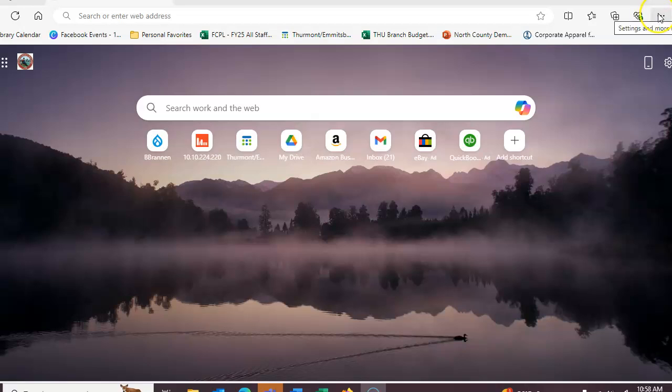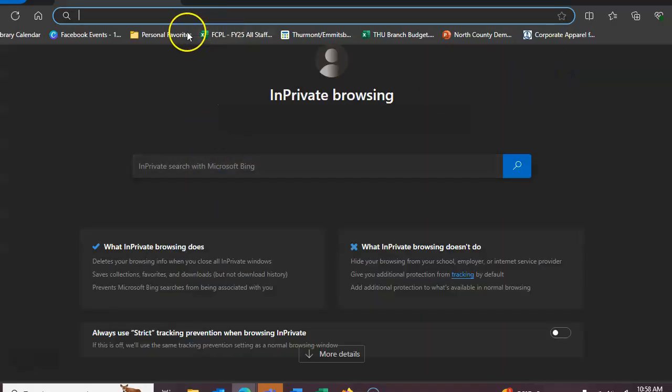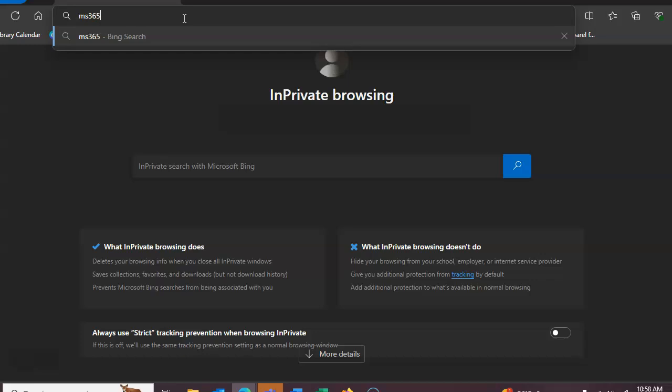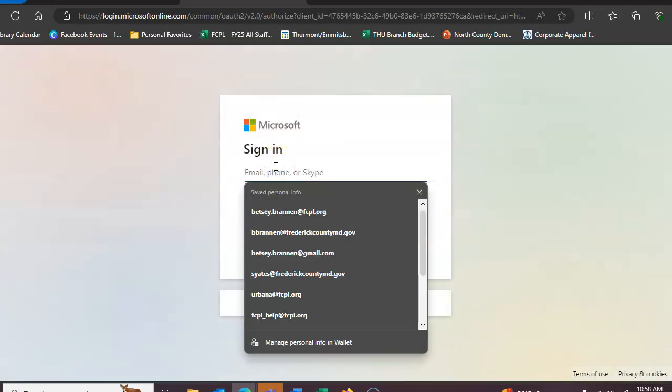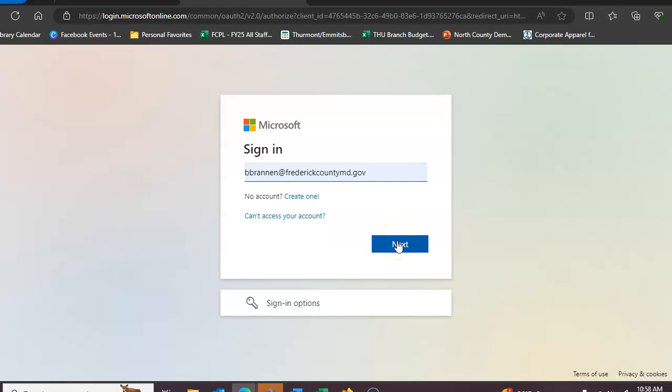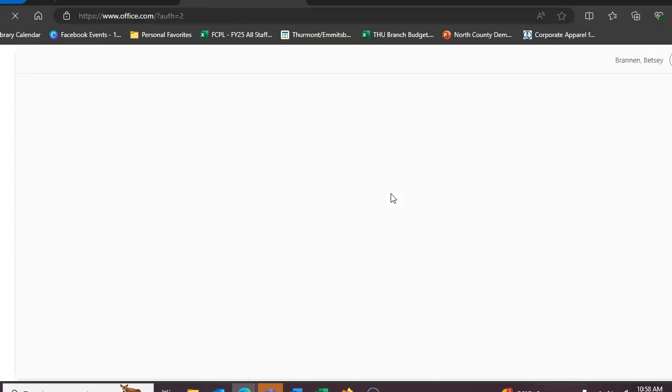So now I'm going to open up an in private browser for my email. I'm doing the same exact thing I did last time, but this time we're going to go to our email. And up here it is right here. Now you will know you are at your email because you have our Frederick County government logo and a beautiful picture of Winchester Hall in the background. I'm going to type in my password for my Frederick County MD.gov account and sign in.